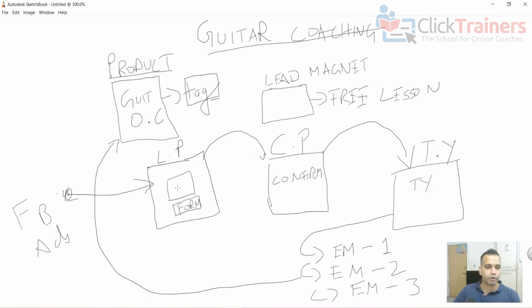We'll put the form, I'll show you how to embed it, how to create these emails, how to connect this form with the sequence of emails, how to do this tagging, and all these things will be explained to you.